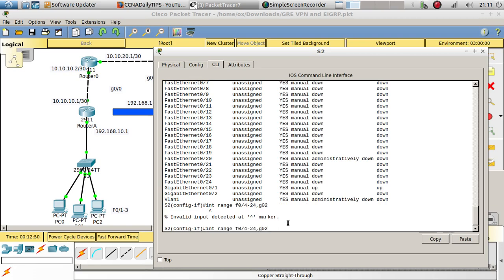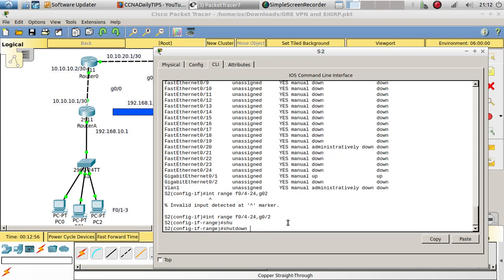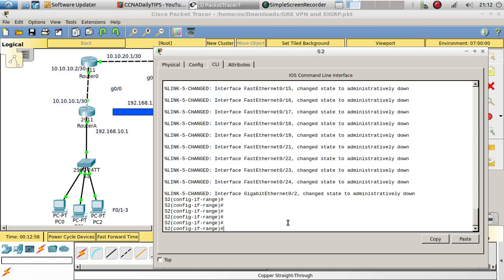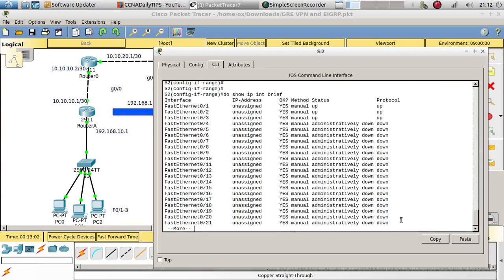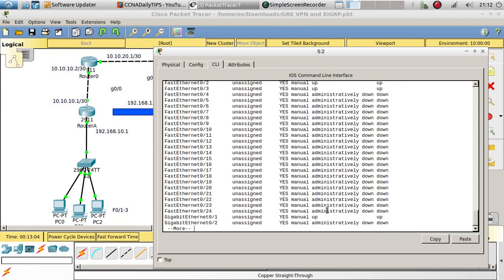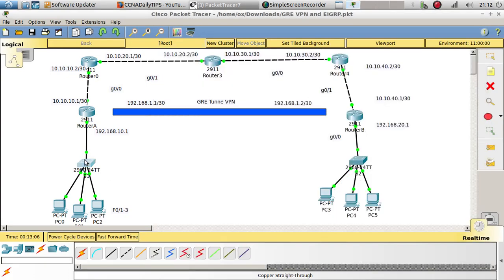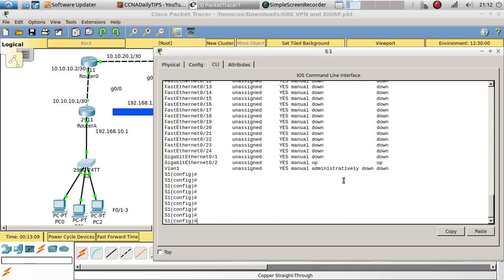Let's see, FastEthernet 24, GigabitEthernet 0/2, and let's just shut it down. There we go. Now they are all down. If we do a show ip interface brief, you can see that they are down, the ones that I'm not using. So that's what I want to do on this switch as well.